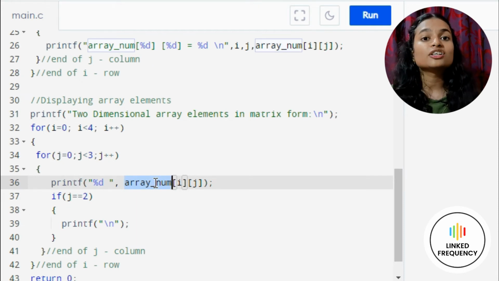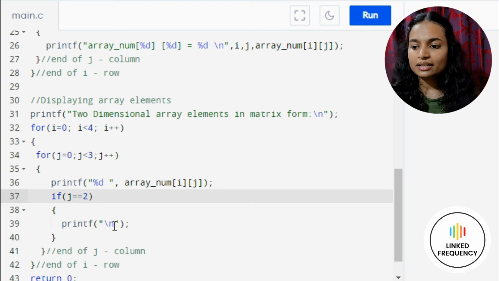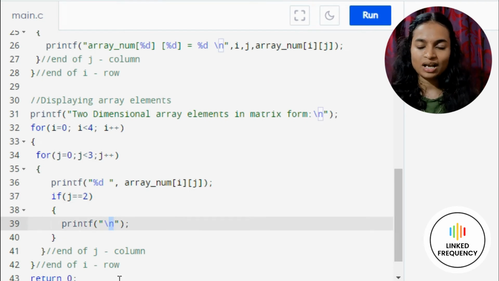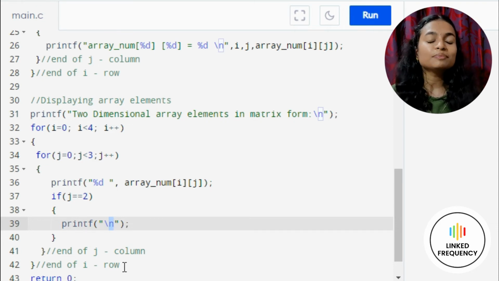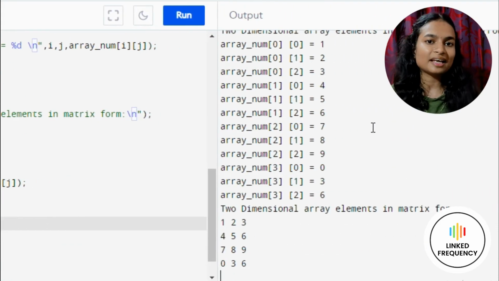And if at all our j value encounters a 2, then it shifts to the next line. And finally we are out of both the for loops. To make it even more clear, let me run this code. Well, the results are here.